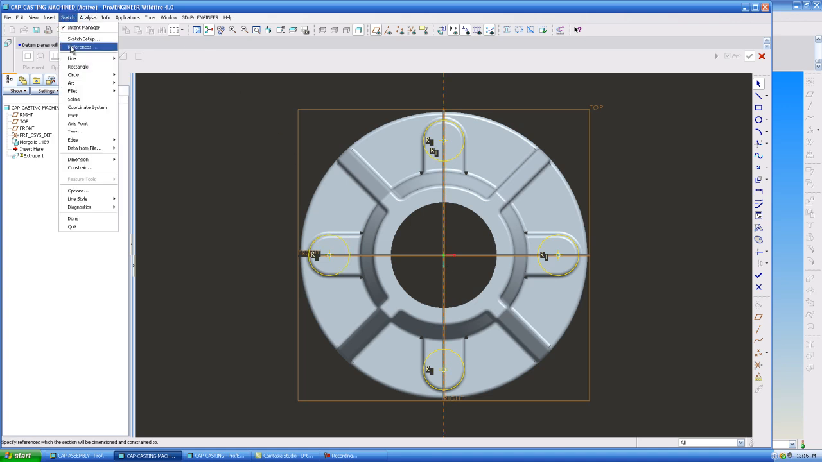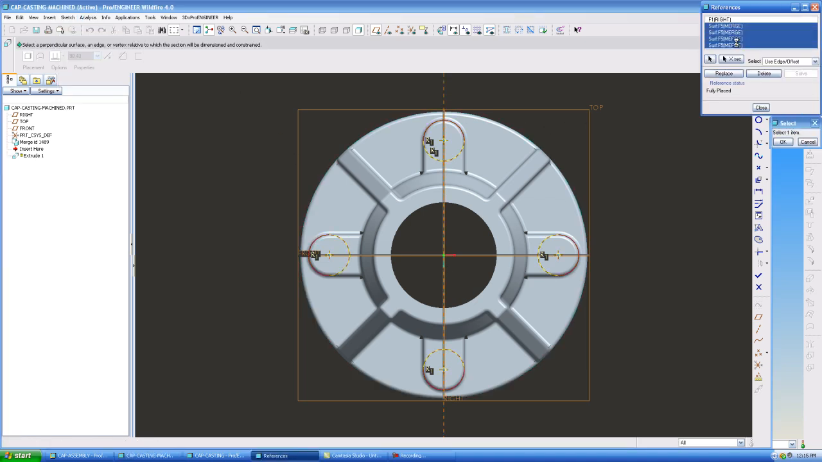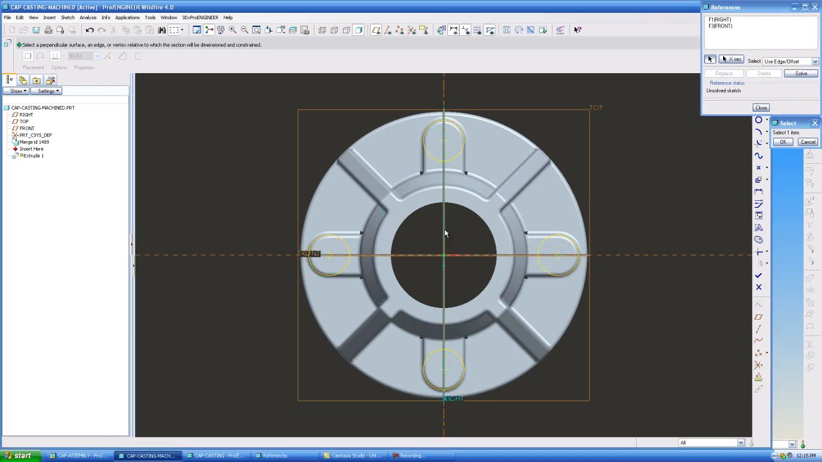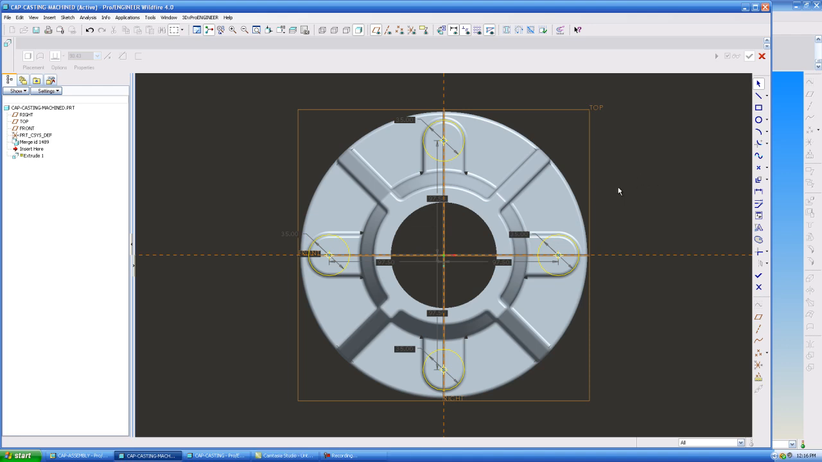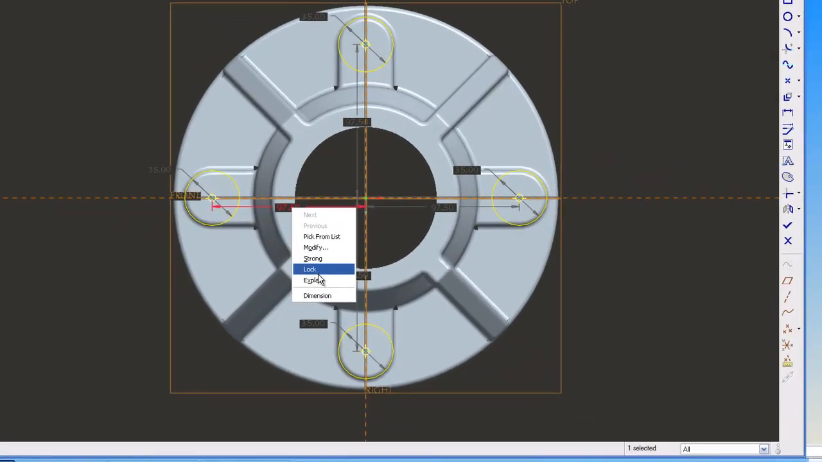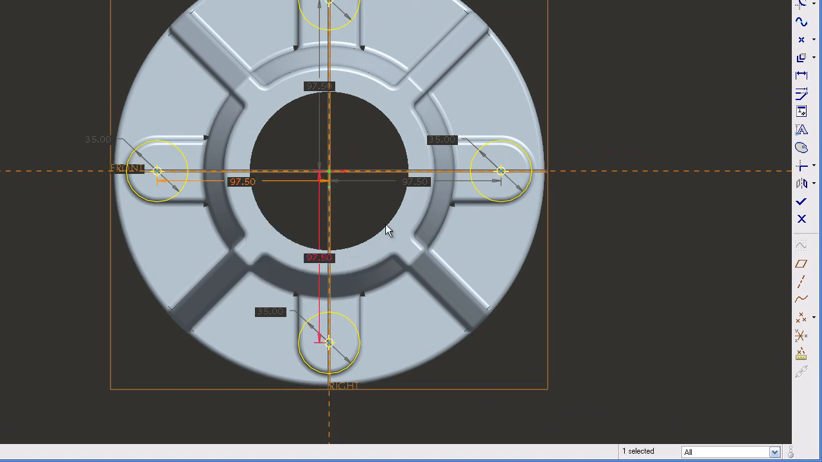So you can go in and delete your references that I just used. See, they're referencing the merge, and I can use my planes now to define where my cuts are actually taking place. I hope that makes sense. So now when I go into my drawing, everything is defined from my coordinate system for the machining.